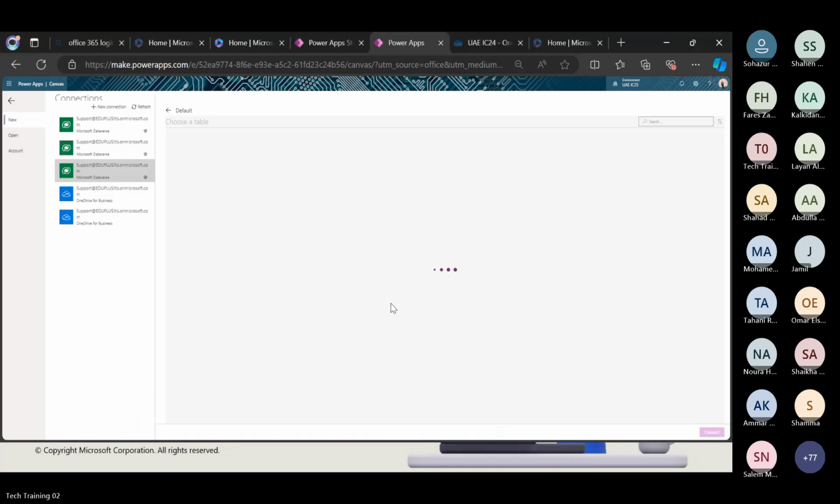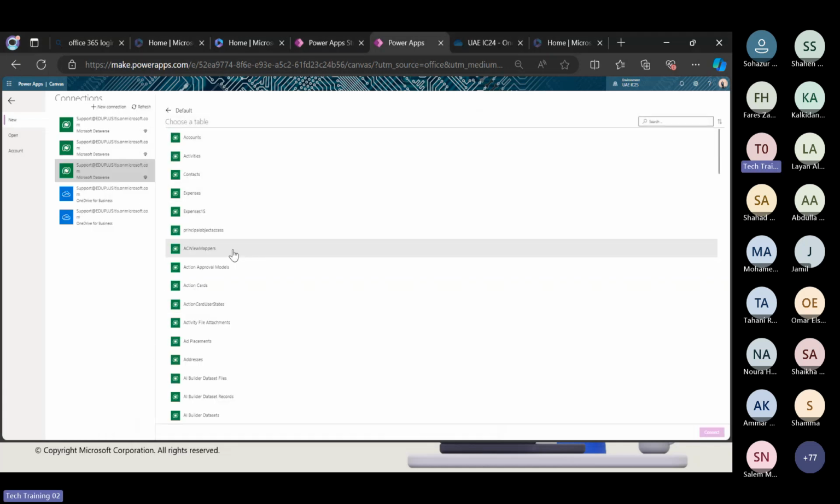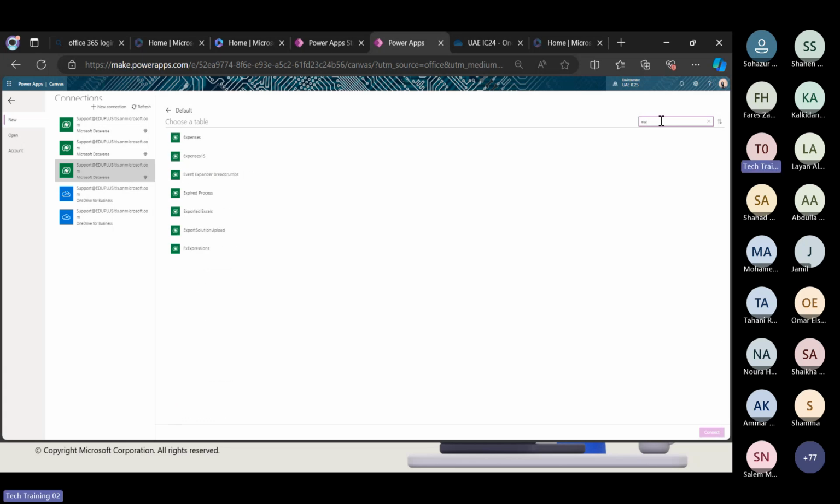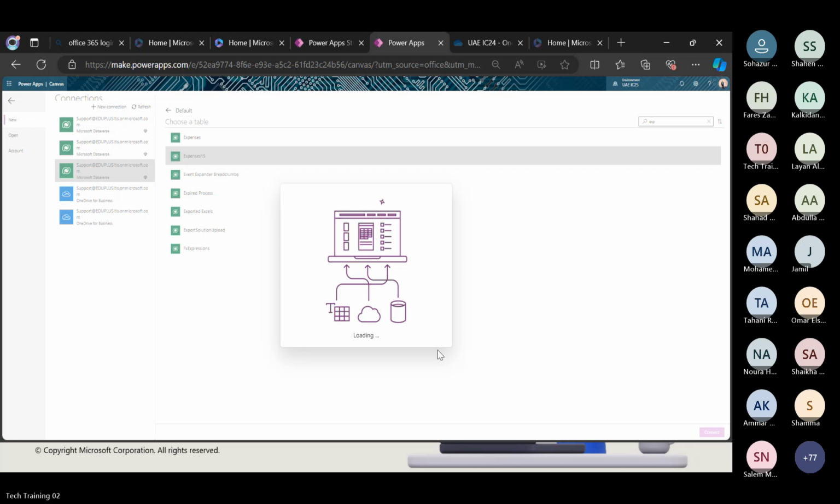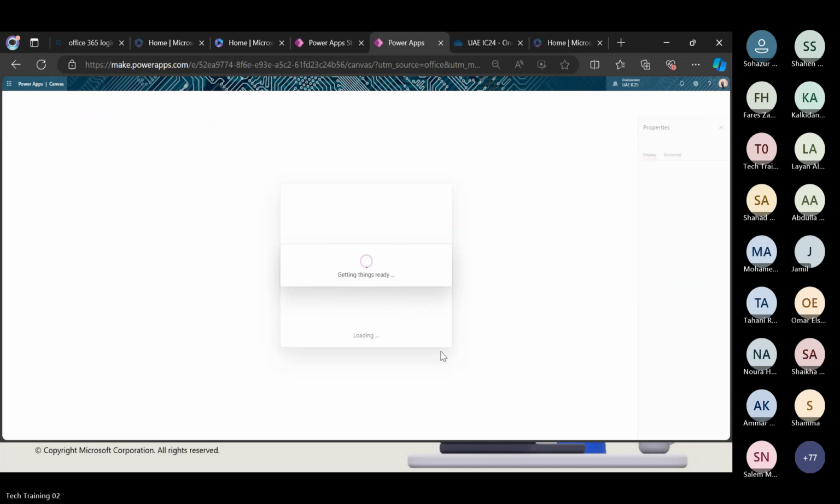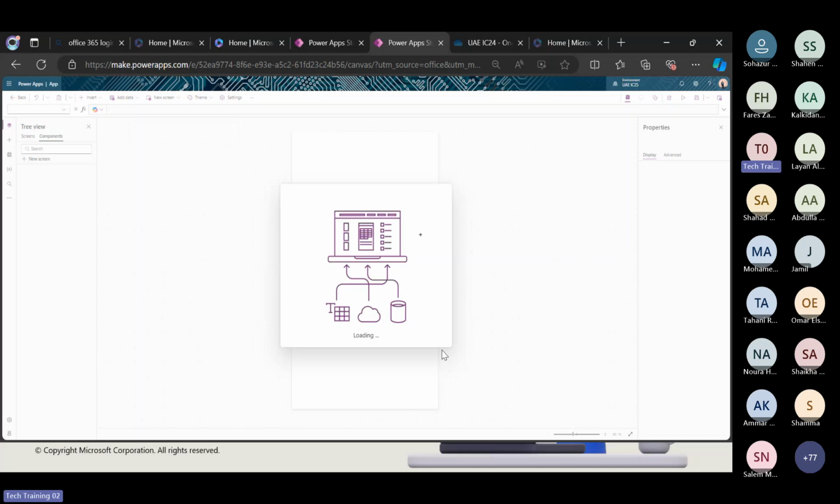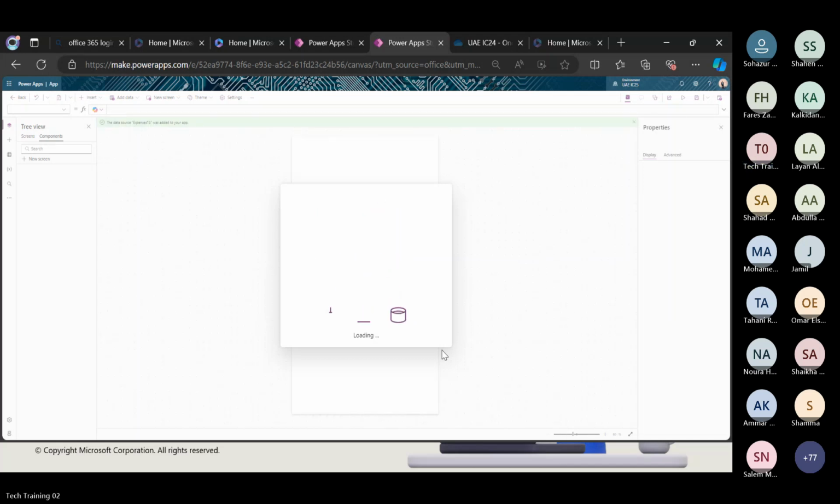Then here you have lots of tables. You need to search for your table. I created a table called Expenses and select. Yes, Dataverse. Understood? All good? Zayed? Okay.